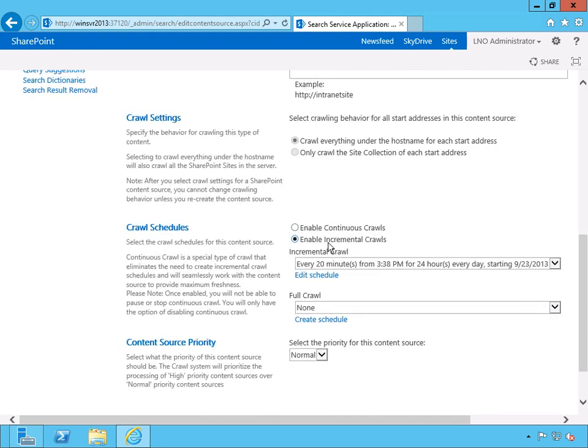We're doing incremental crawls. Continuous crawls are very useful for gathering lots of information and making sure everything's as up to date as possible. This is where you go for maybe applications that have lots of refreshes and things like that. Generally, you want to work with the incremental crawls, as you can see, every 20 minutes for the business day, we don't have a full crawl.